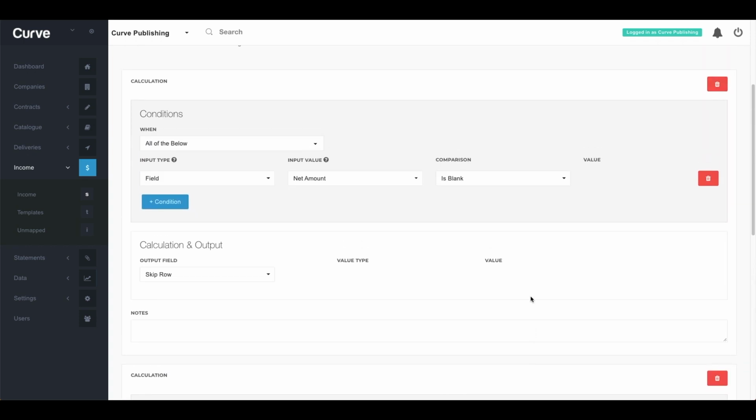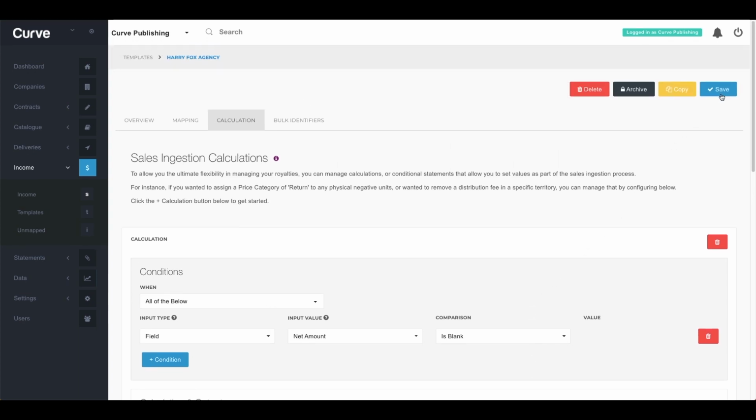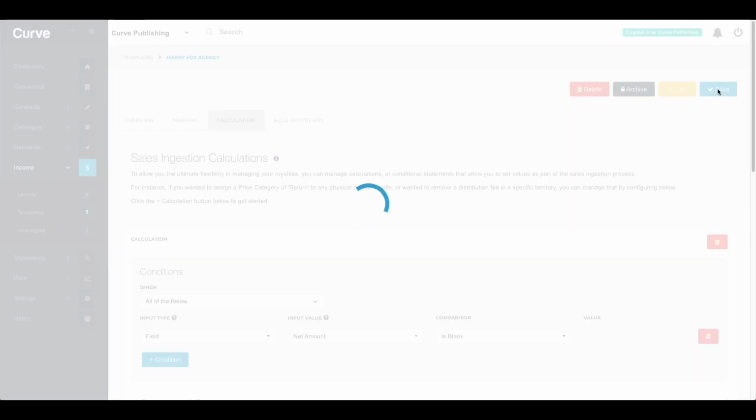To show you how that functions, let's re-ingest our sales file, which will take into account the changes we just made to our template.